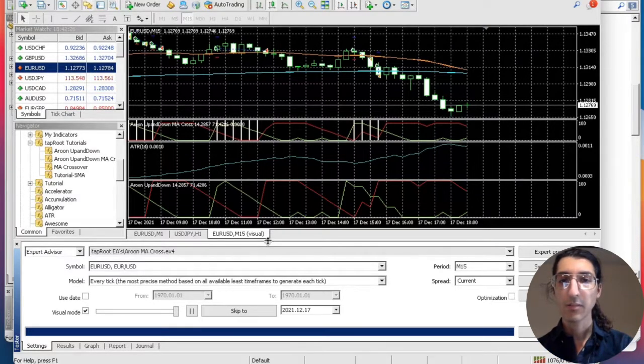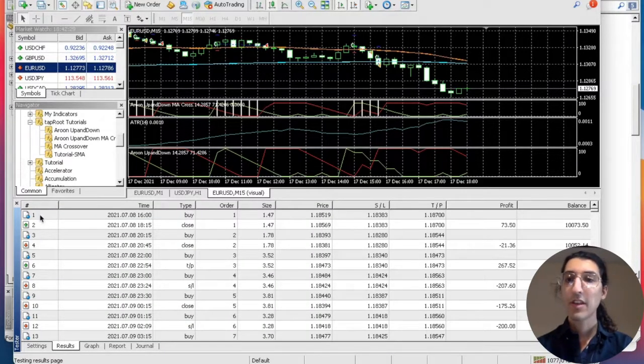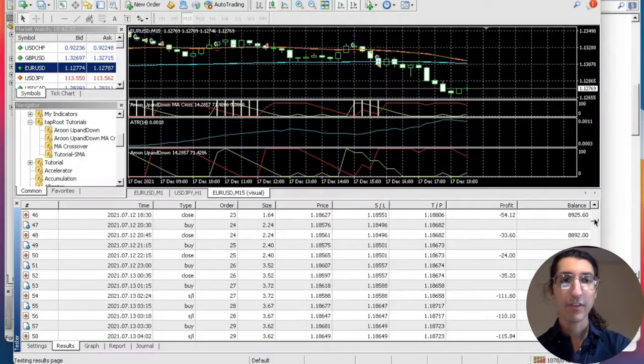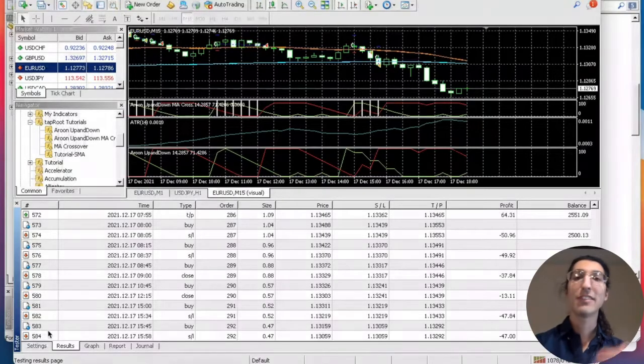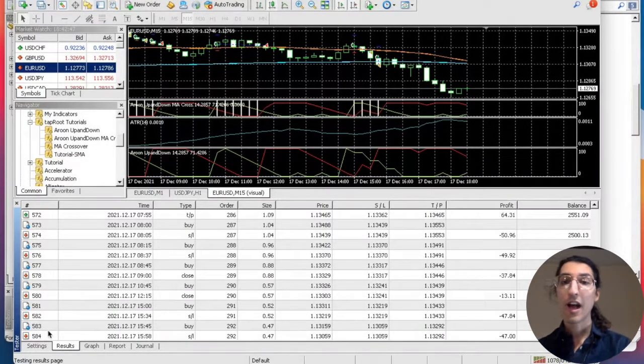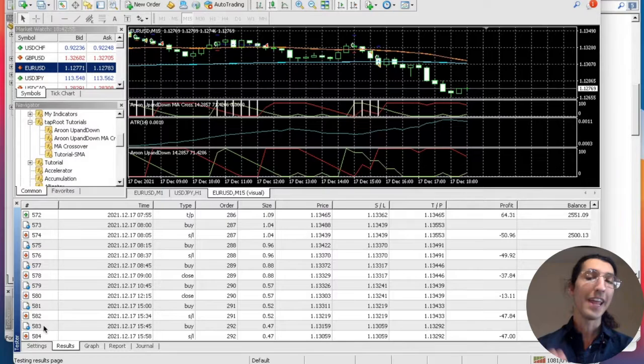So let me make this a little bit bigger so we can examine it. And let's take a look at our results. So here we see all of the trades that we actually made, when we made them, some stats about them, profit, all that good stuff. And yeah, we made quite a few on this 15-minute time frame. If we scroll all the way to the bottom here, 584. So we'd actually divide that by 2 because this is every open and close. So we did 292 trades.